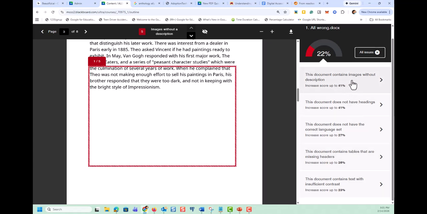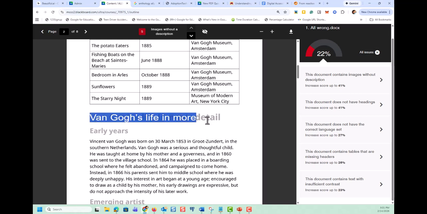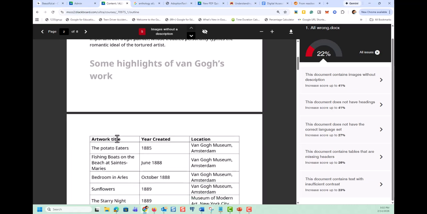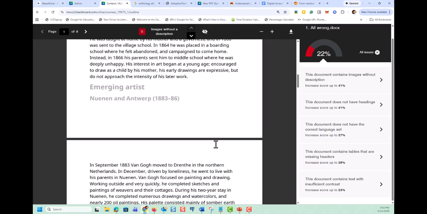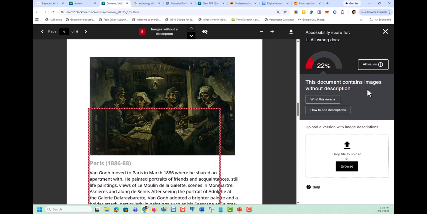So this document has images without description. The document doesn't have the proper headings. It doesn't have the correct language set. There's a table that's missing headers, and there's text that has insufficient contrast. And as you can see right here, this text, the contrast is too light, and the table here is missing headers, and it has some images that are missing a description. So you can go through each one and fix each item, and then once you fix the item in the original document, you can upload it again, and Ally will rescore your document.